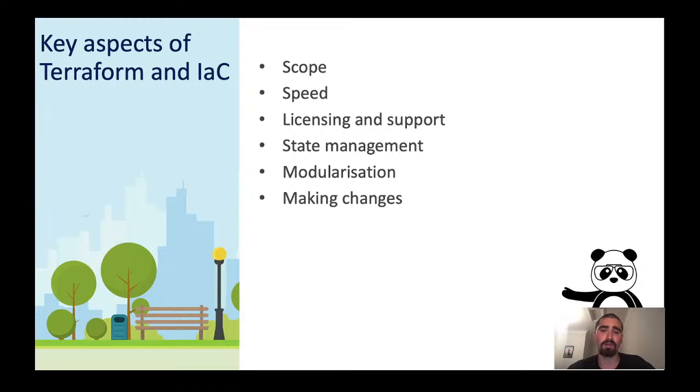And making changes. It's quite common to make changes in infrastructure, as well as provision it from scratch. And Terraform comes with a very in-depth plan that outlines all of your proposed changes.